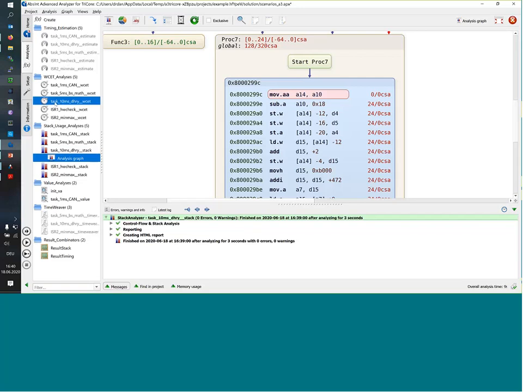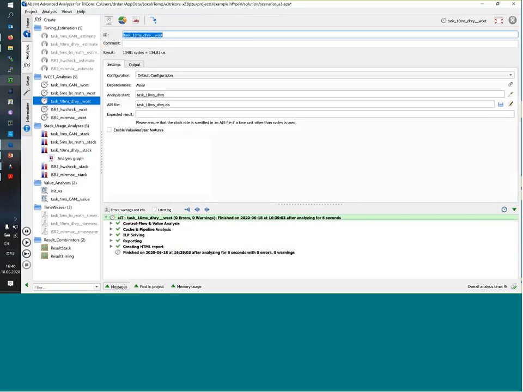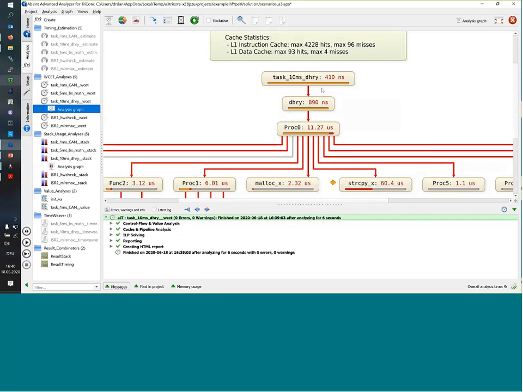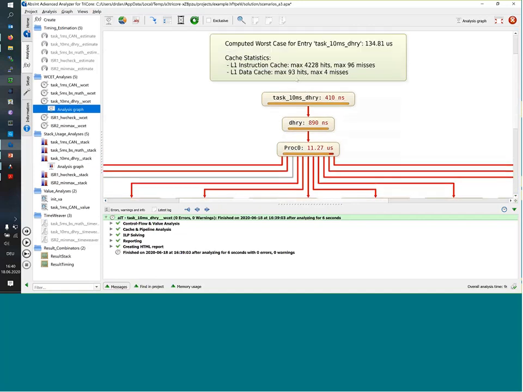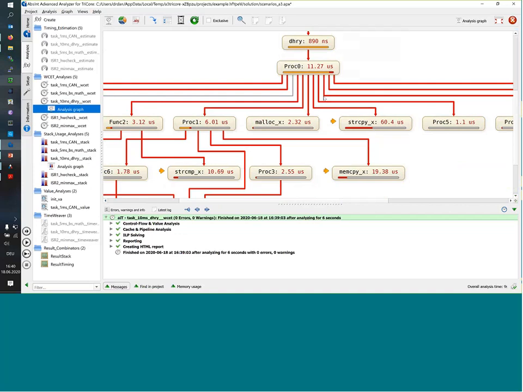For timing, it's very similar. So here, let's also look at the call graph. In this case, red edges mean that they're actually on the critical path, the worst case timing path of the software, because in this case, everything is executed one after another. And so here I see the top level overview. Worst case execution time is 134 microseconds. I see the number of cache hits and cache misses in the worst case execution scenario here. And for example, at a glance, I would see that this program spends almost half of the execution time inside the string copy function.